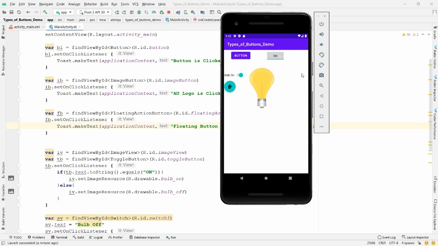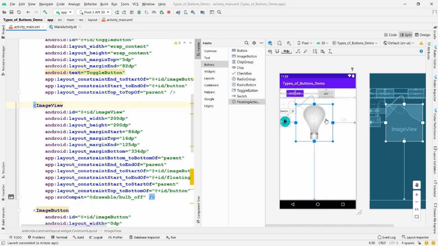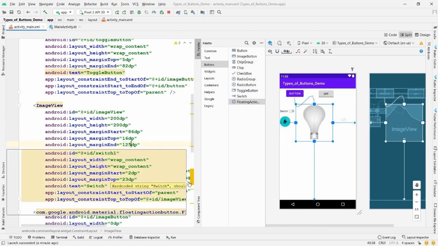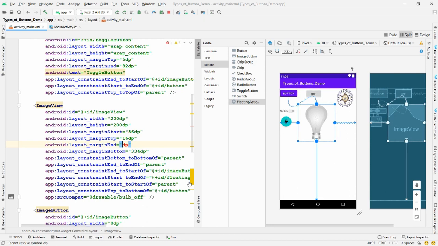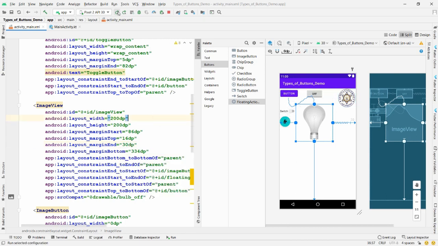But what happens, see here, the image button is not available over here. It means that the Atma University logo is not available. What is the problem? Very simple. See here, after this image view, 125 space is there, right? So this is the margin, 125. You can reduce this and make it, for example, 30 dp, right? So this Atma University logo is now visible and you can run your application again.